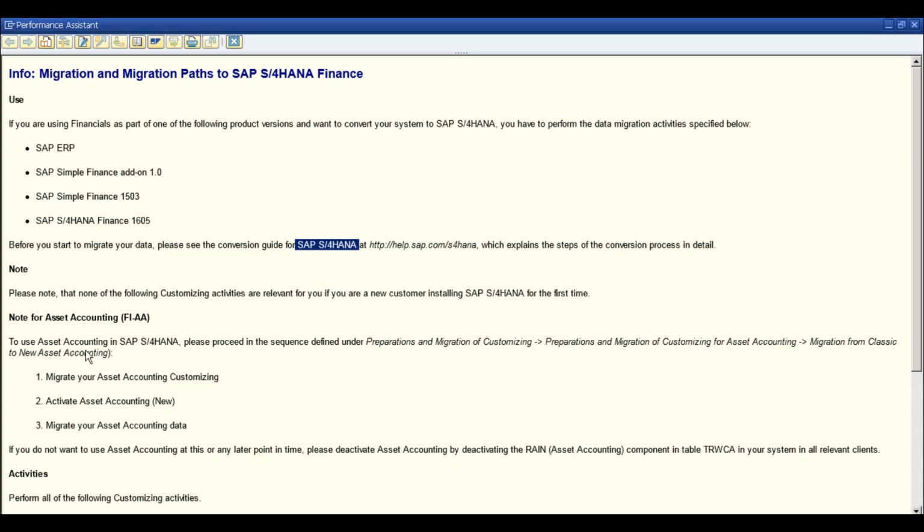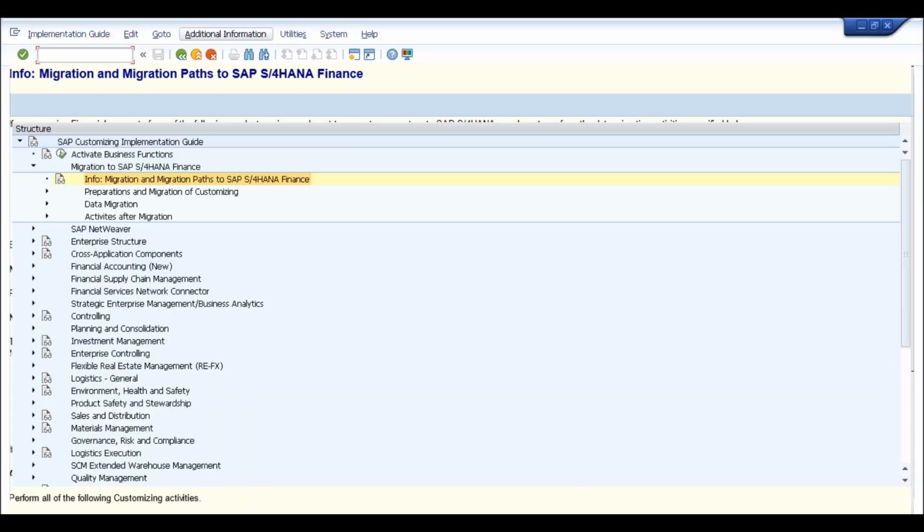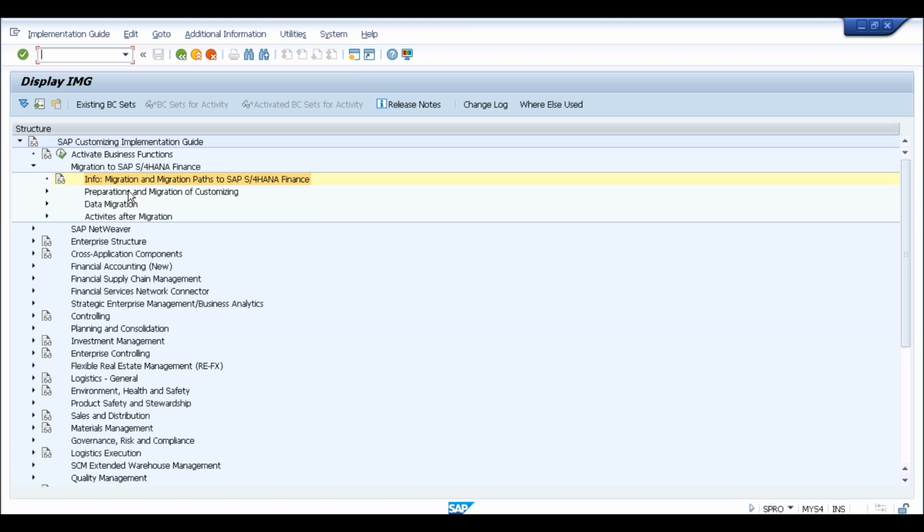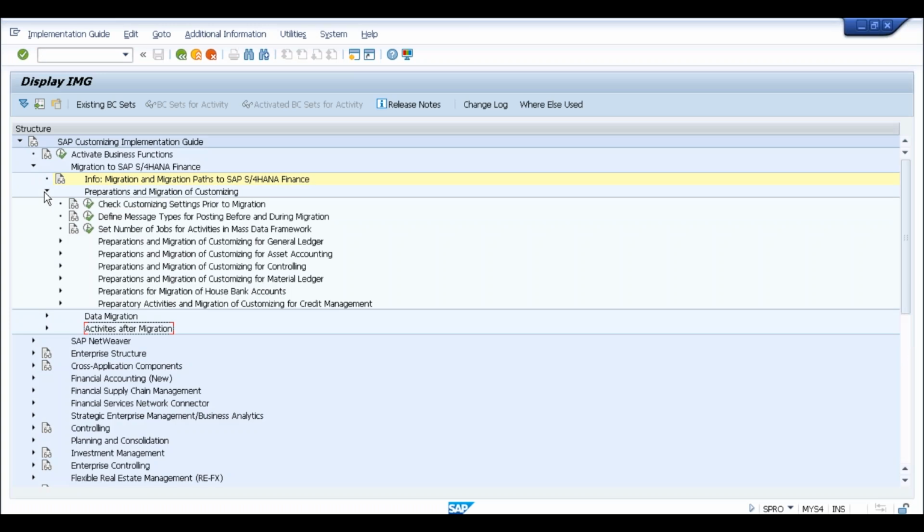Now it is talking about the different configurations that are required, but you can see this is mostly related to finance. So I can close this as of now. Now coming to these three activities, these three folders: delta configuration, data migration, post migration. Let's go to delta configuration.